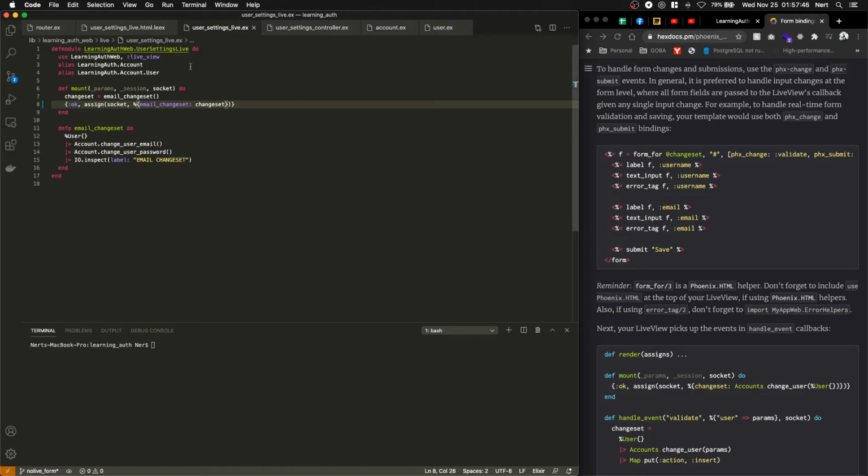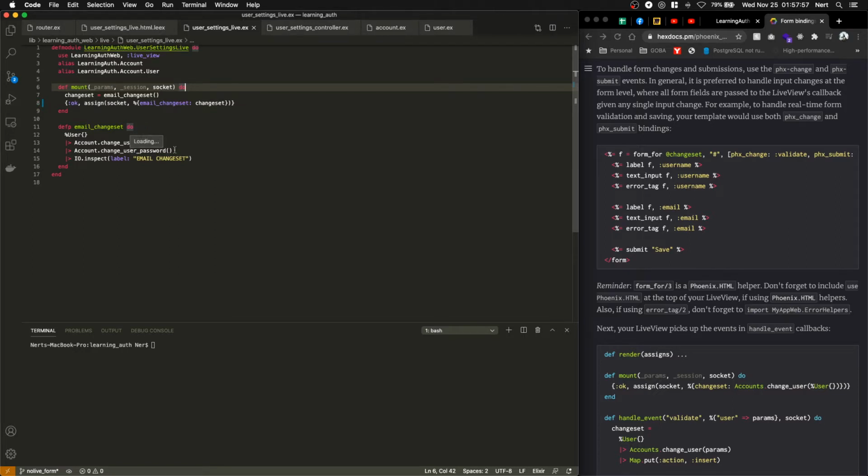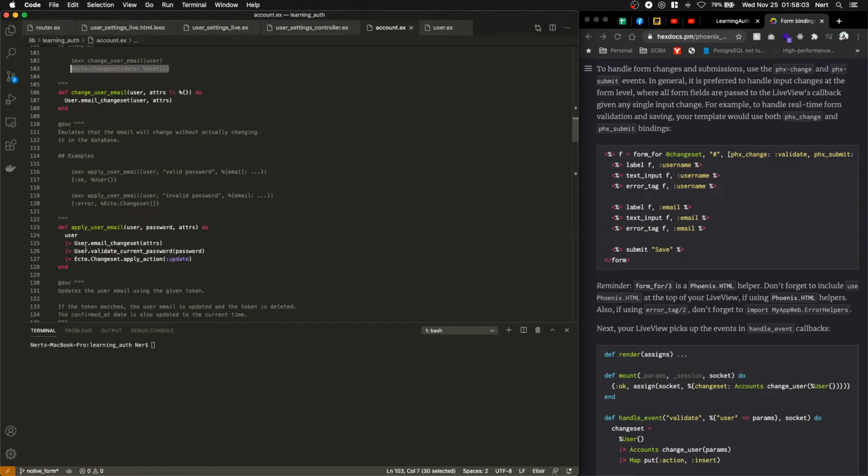So now one thing we need to do is that we would require a user, because in order for us to validate our email, we need to use this function over here, apply_user_email. What this function essentially does is a mock add to the database, and by mock, I mean we pass in the user, the attribute for the email and our password, and based on those two fields, we will get a changeset that tells us whether it's valid or not.